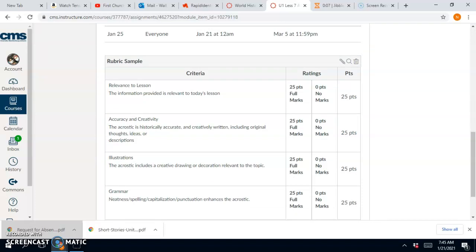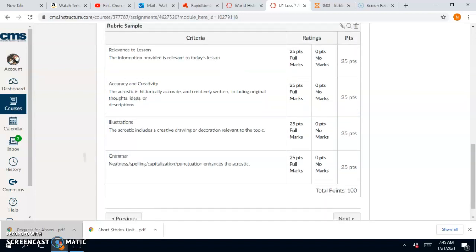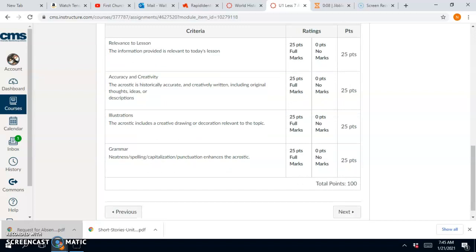Is it relevant to the lesson? Is it accurate information? Do you have illustrations? And did you check your grammar? I have given people F's on this activity, and this is an informal grade, but I've given F's for this because students didn't put the illustrations, nor did they check their grammar. So you see, that's 25 points apiece. If you don't put illustrations, you automatically get a 75. I have to take off those points. All right, I think you get it. Let's move on to the next.